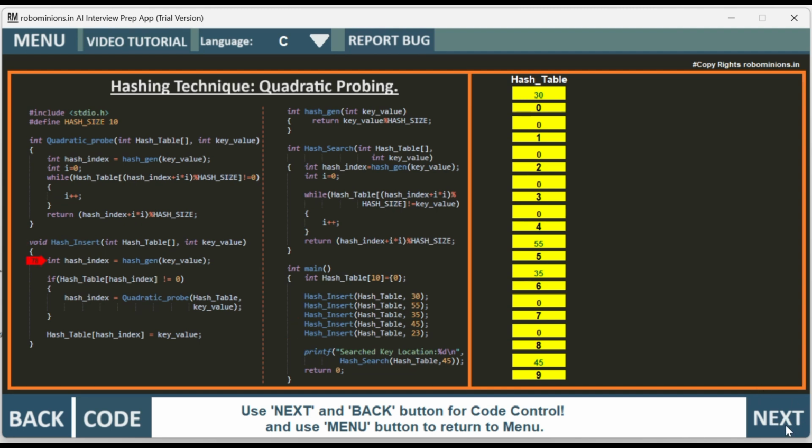Hash index equal to hash gen, so it returns 23 mod 10. So 23 mod 10 is 3. So hash index equal to 3. Then we check hash table of 3 not equal to 0. So hash table of 3 is 0, and 0 not equal to 0 is false. Then we have hash table of hash index. Hash index is 3, so hash table of 3 equal to key value 23. So key value 23 has been added. End of the hash insert function.